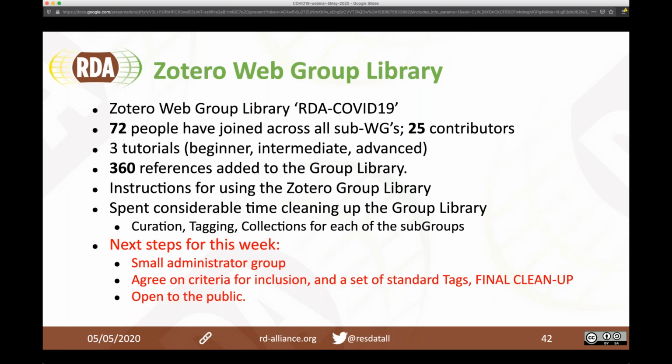So the next steps for this week for the Zotero web group library: 72 people are members. There are 25 people who are actually contributing references and resources to the Zotero library. And by the way, I'm speaking now not for the EPI group. The slide, and I think the next slide, applies across all of the subgroups, so I'm speaking to everybody here. There are 360 references across all subgroups currently in the library.